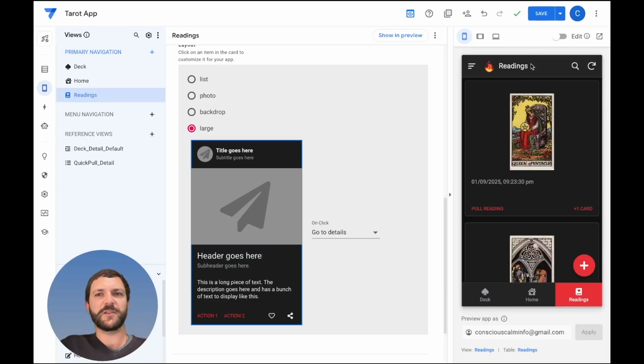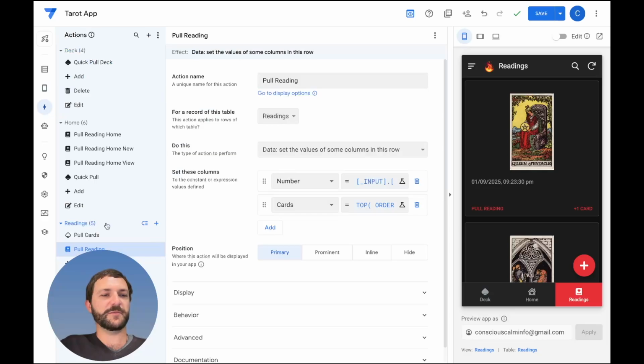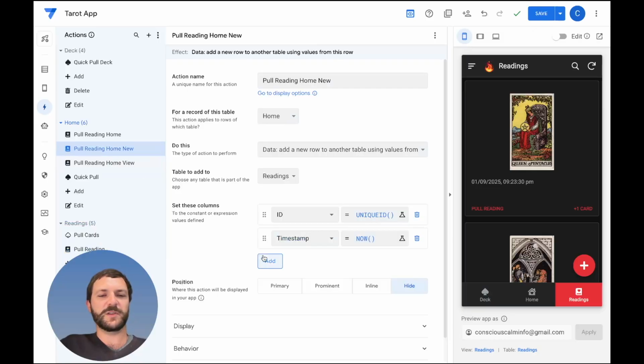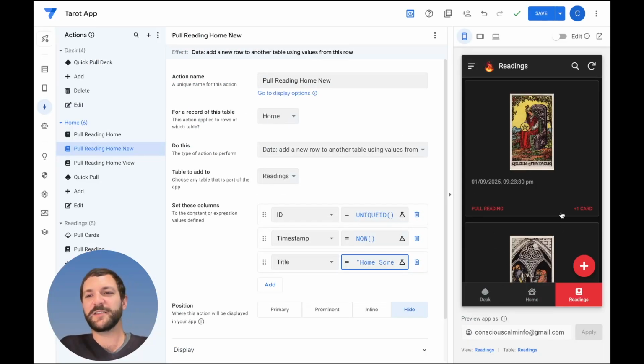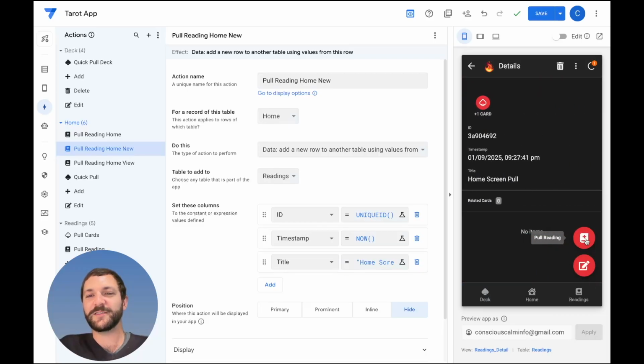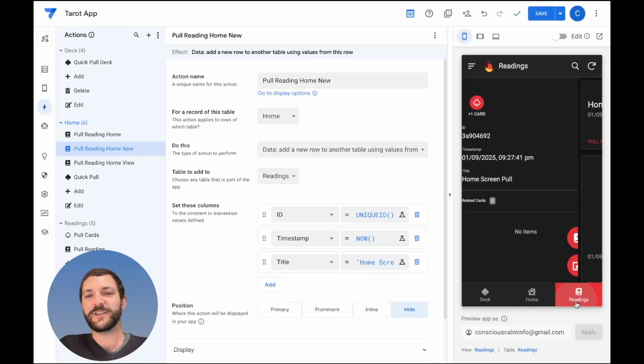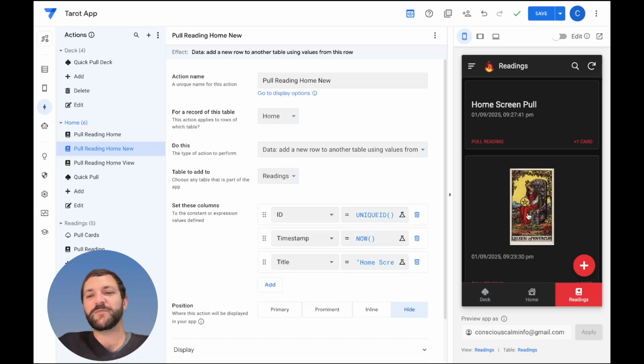I was even thinking of when we do the button, we can put the title in. So pull reading, at least from the home screen anyway. So it'll be new, add title, home screen, like. I don't know. It's not going to be that nice anyway. It'll just look like this. Home screen pull. But then they'll all just start saying that. Oh well. Maybe it'll just be like where you pulled it, where you did the reading from.